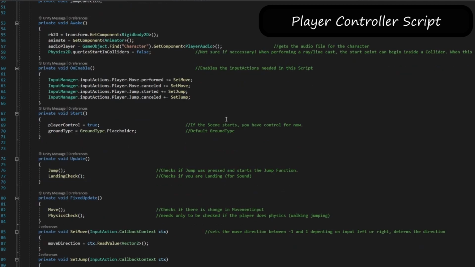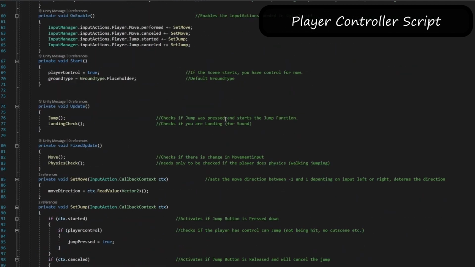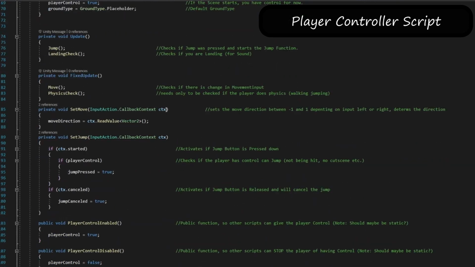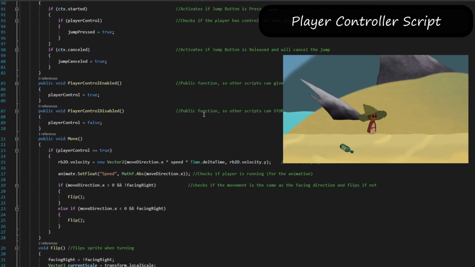I have also implemented a player control that determines if you can give input or your input is blocked. Nothing crazy, but you'll see it in multiple places and you can also call it from other scripts. The movement is basically the same like the old script. And now to the jump.